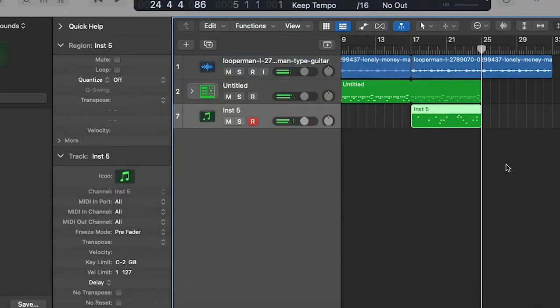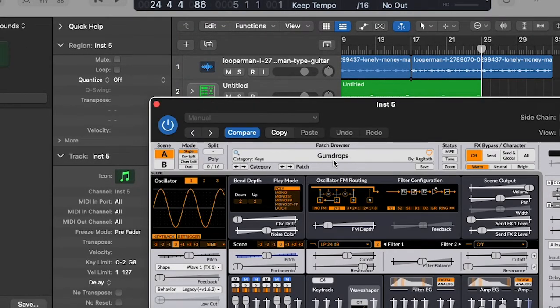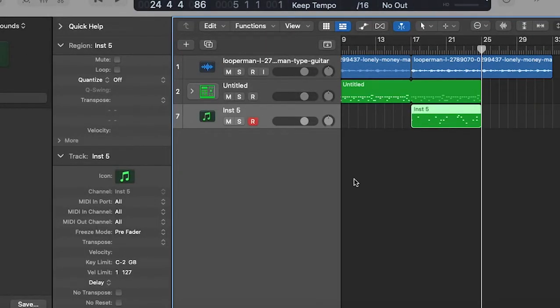So yeah, there's a short little synth line. It's a very nice sound from Surge that I love to use. It's called the gumdrop sound. I love using that. It's very nice and reverbed, and yeah, it just sounds amazing.